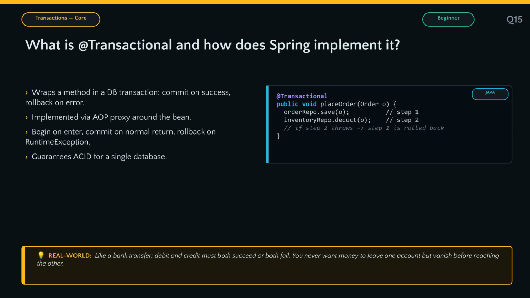It's exactly like a bank transfer. The debit and the credit must both succeed or both fail. You never want money to leave one account and vanish before reaching the other.